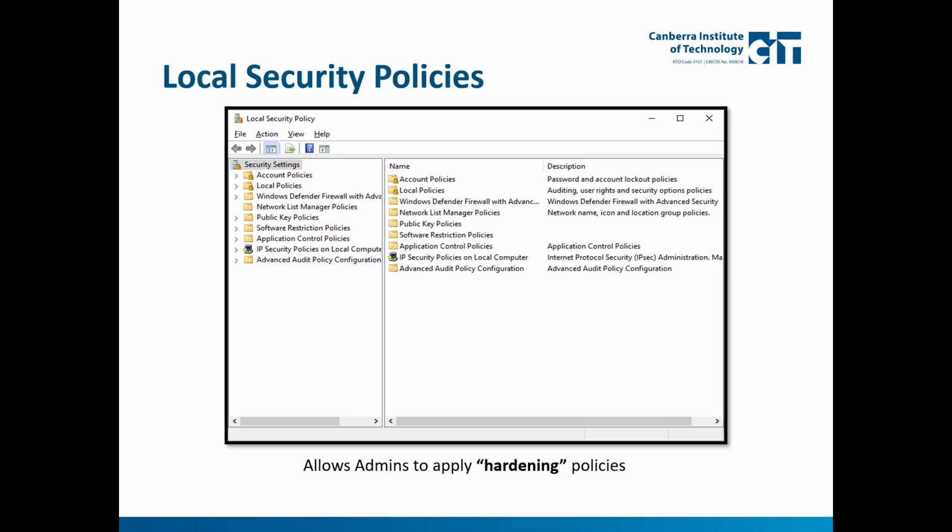We can set up account policies, we can set up password complexity policies, we can set up software restriction policies, which software has been restricted from executing. Application control policies as well. We can control all of our applications and so on and so forth.